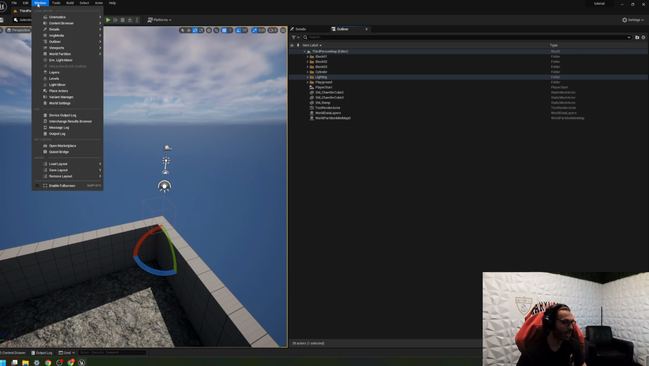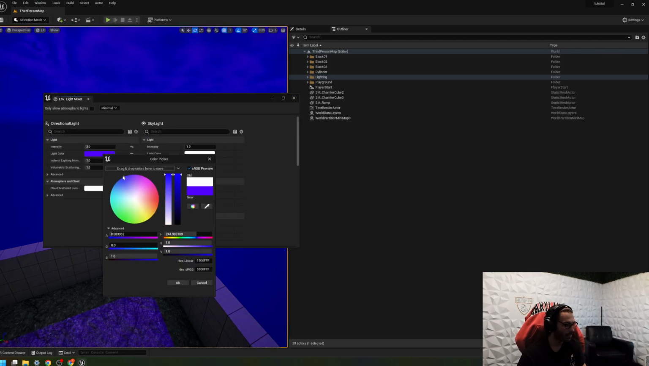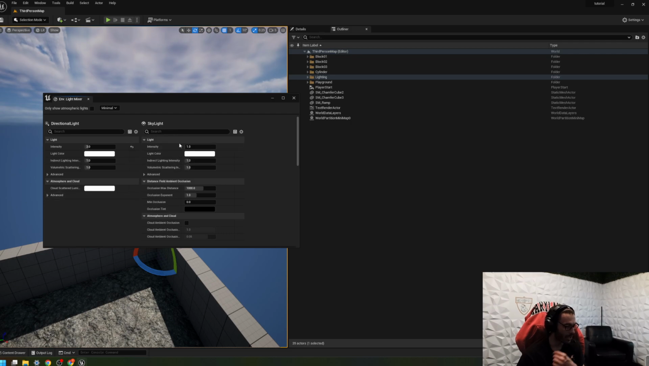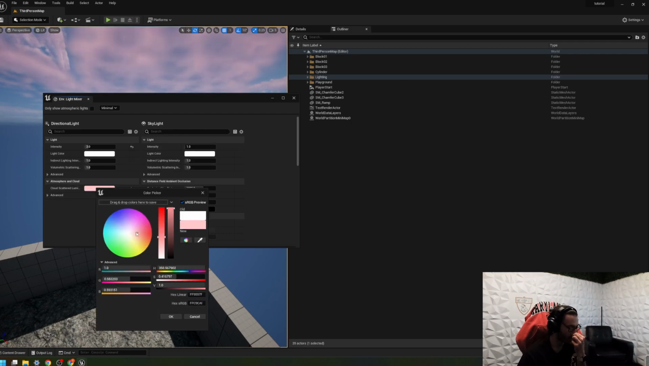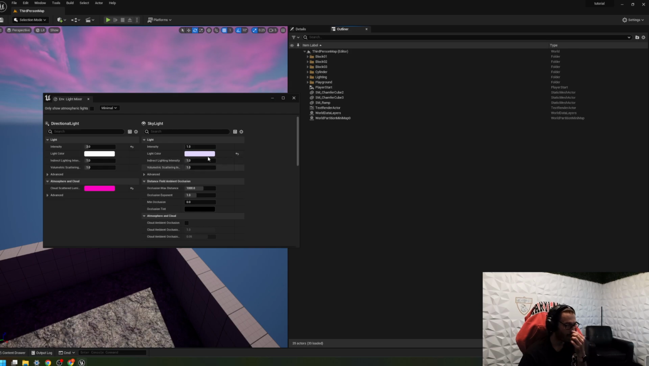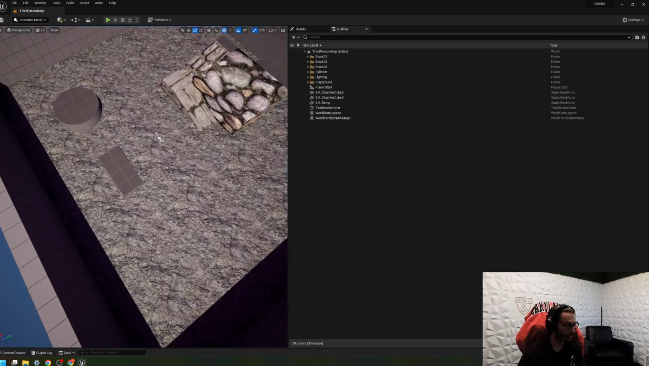You can also come right here to the Windows tab and go Environment Light Mixer, and there's a variety of settings here that you can alter to change the color of your world as well. You can change the scattering, for example, so that's like the sky color and the cloud color. We'll do a more in-depth look at all of this later, but I just wanted to show you that this is where it is. And as you see, I changed the clouds here to a nice little pink.